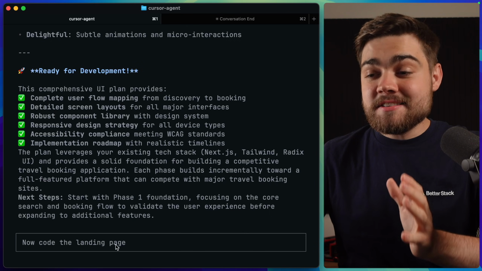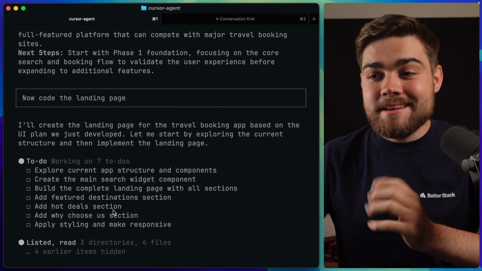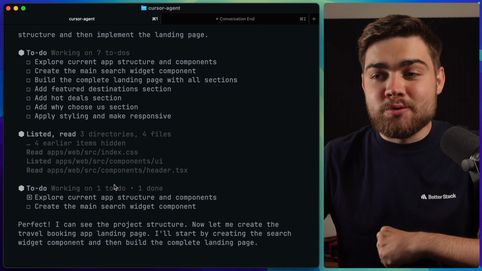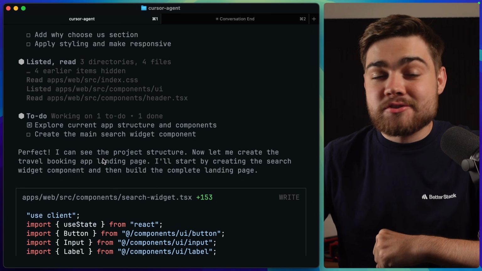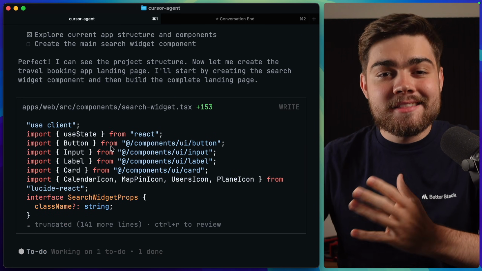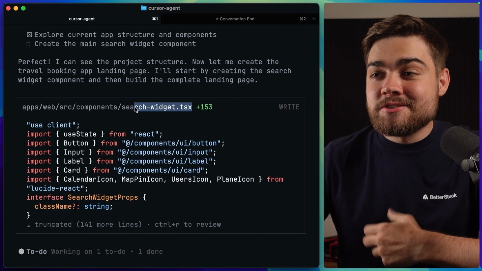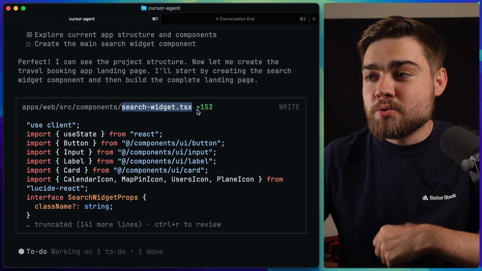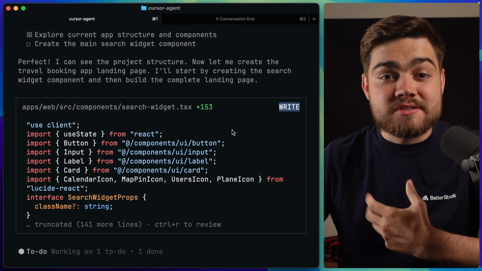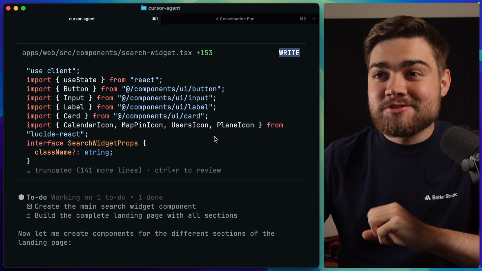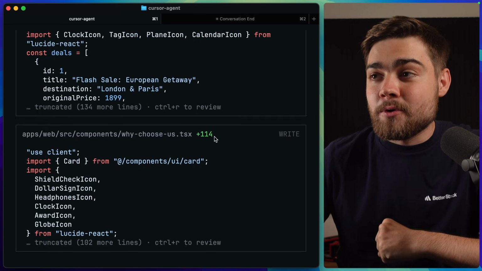The prompt I used for this was now code the landing page, and you can see here in Cursor Agent, it goes off and does the normal to-do steps, goes through my files and directories to understand what my current structure is, then we actually get the generated code. So it created a new component here for the search widget, 153 new lines, and it shows us it wrote this to a new file. We get a nice truncated code view, and it just does that for a few more components.